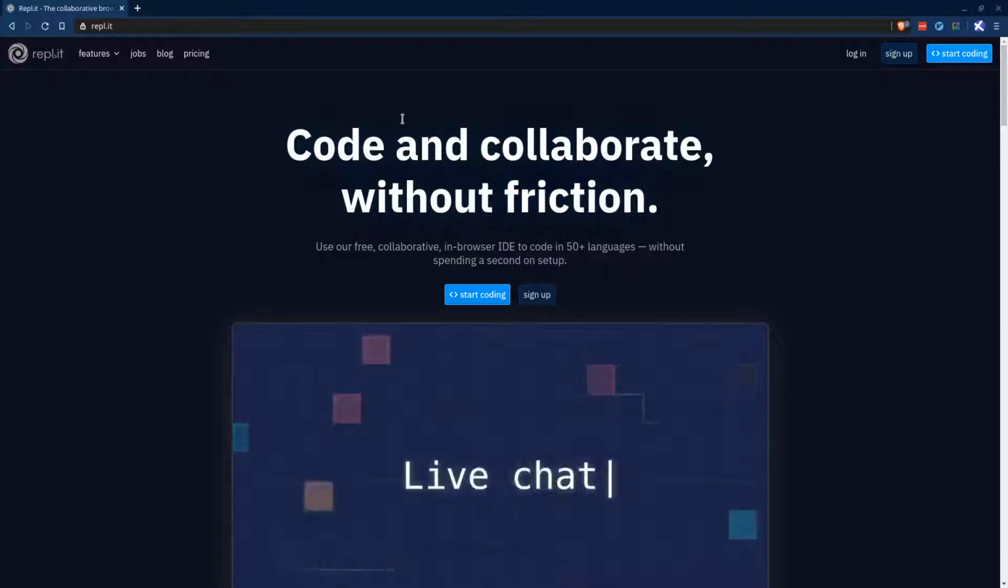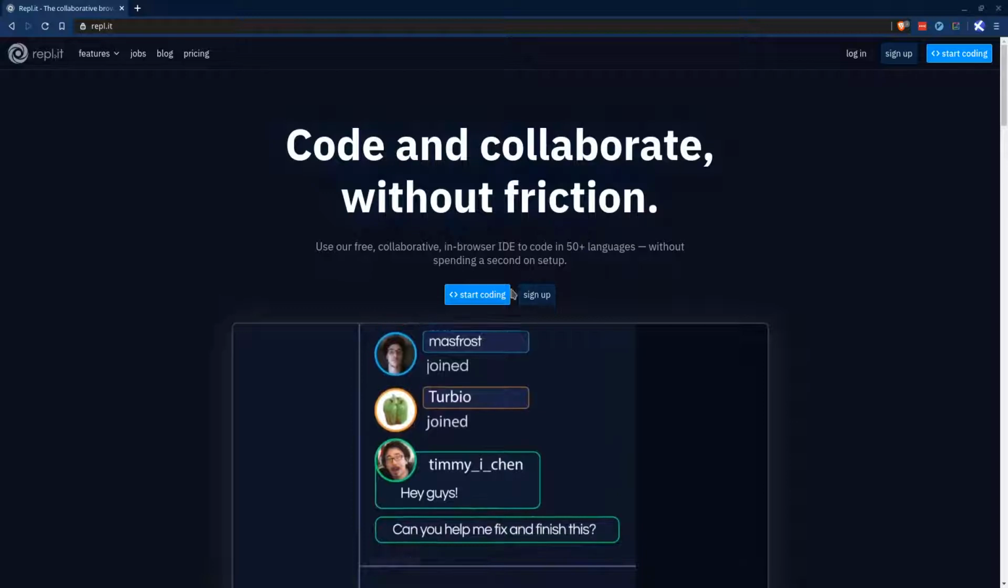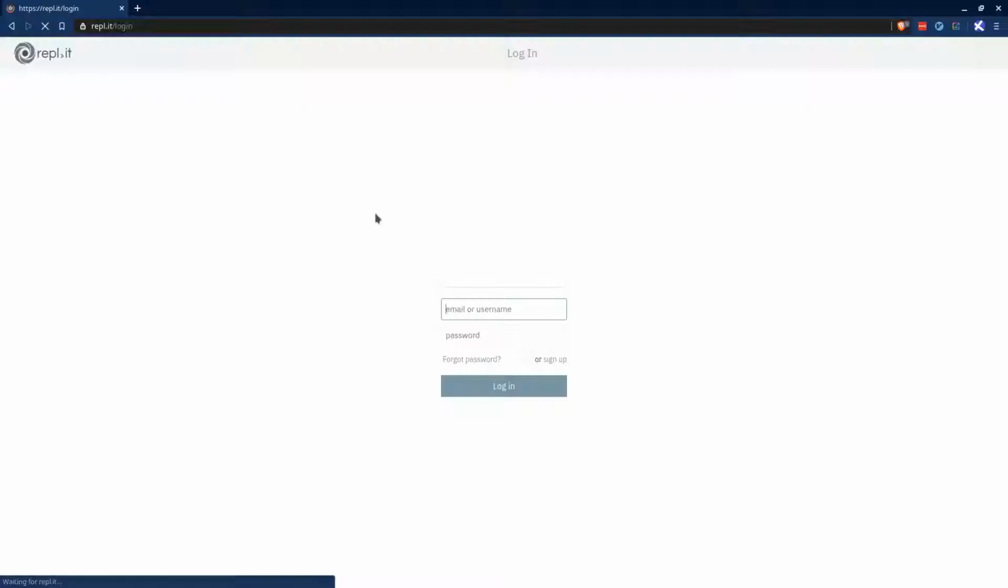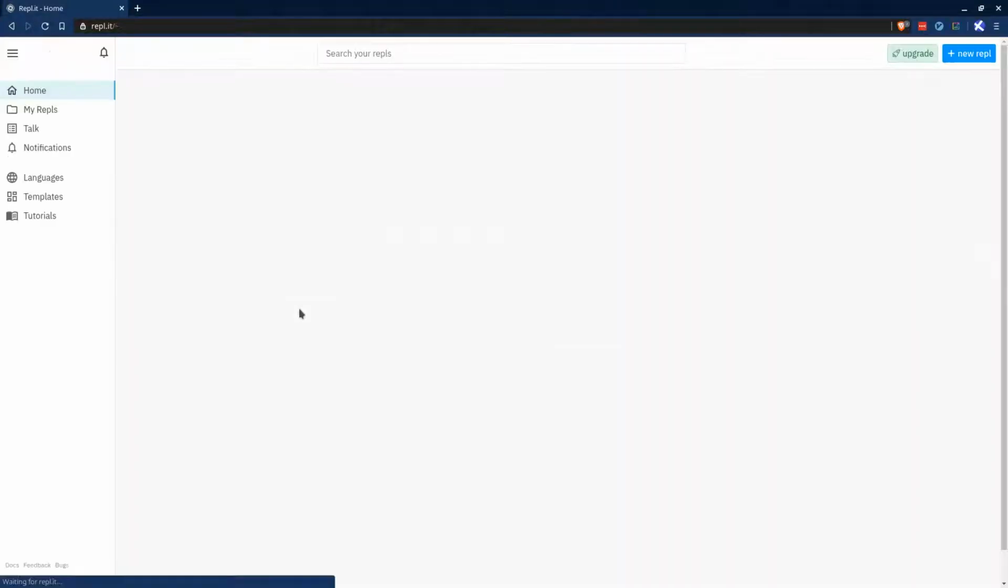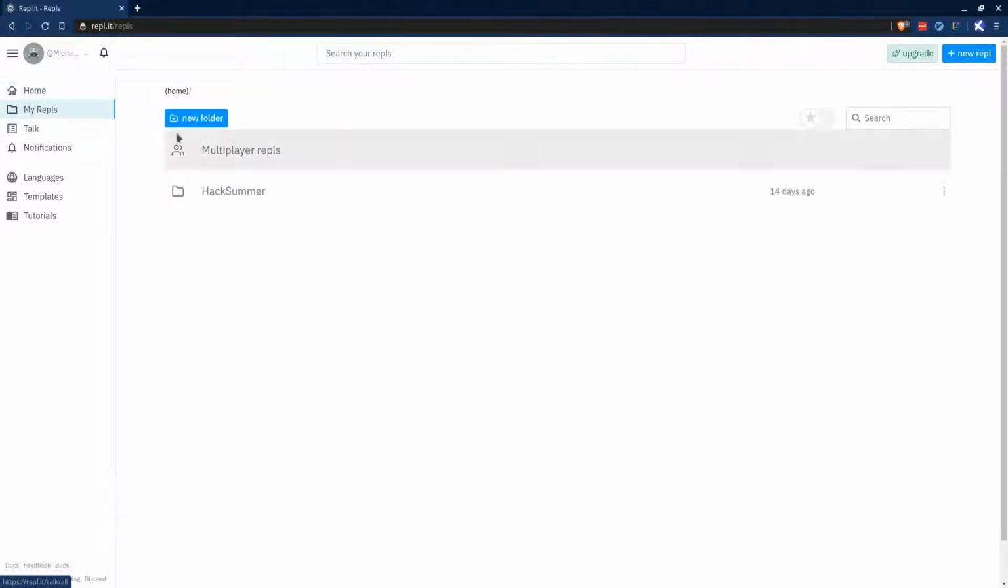Okay, so I'm logged out, in case you're logged out, just to show you how our login process goes. If you need to sign up, go ahead and click sign up. Otherwise, go ahead and click login and log in with your credentials. I'm going to log in with my Google account and away we go. I'm going to go into my REPLs here just because I like having things organized.